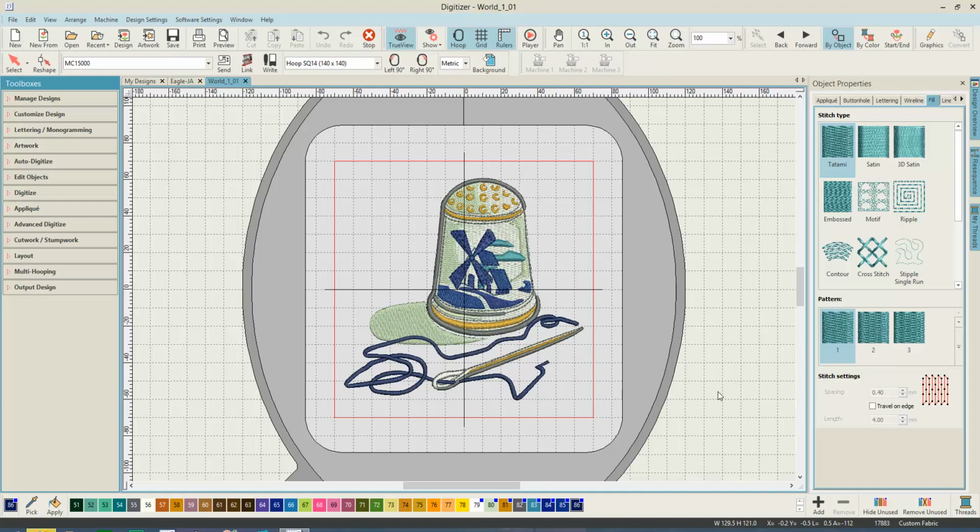The other thing you can do here is, because we're using 15,000, I can click on send to Horizon Link Suite. And that will send this design over into Horizon Link Suite. So then you can send it wirelessly if you'd like to.